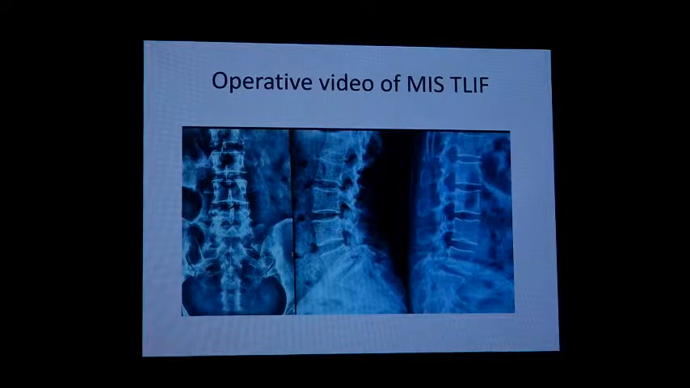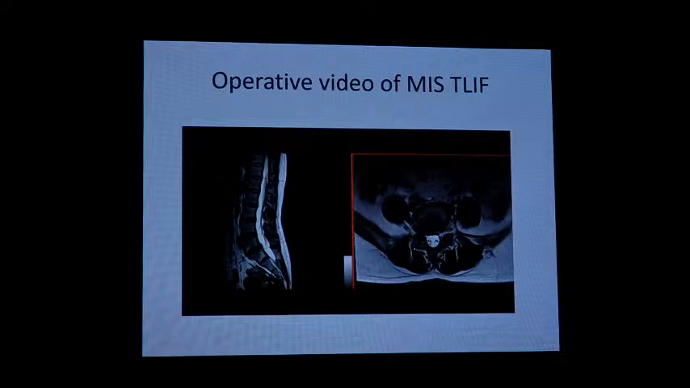So I will briefly run through the operative steps.